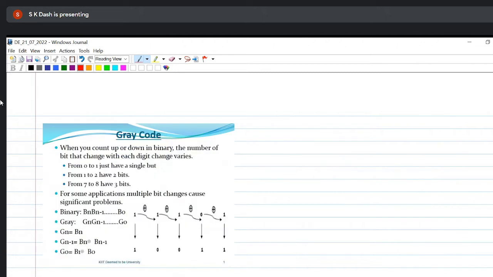Next is gray code. Gray code is not a BCD code. This is a binary code. Any number can be represented with the help of this gray code.